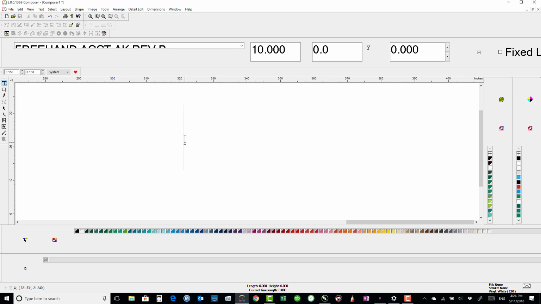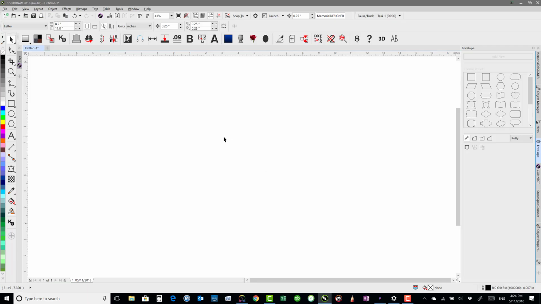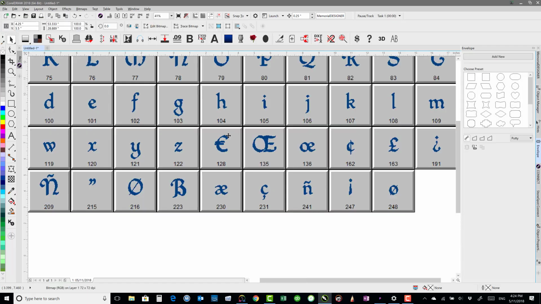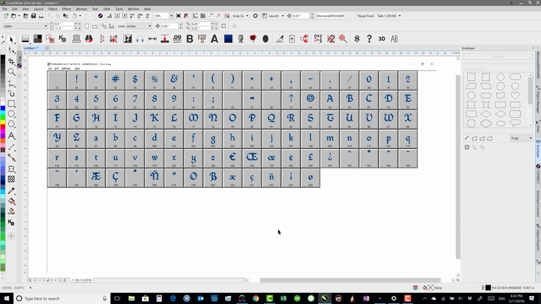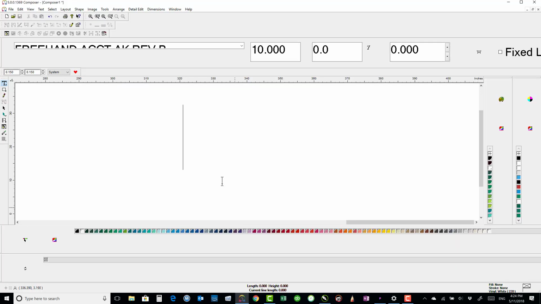So we'll try that again. Let's go into CorelDRAW and we'll do a print. We'll paste the print screen first. So that pastes just fine. I don't know what it was doing in Omega. Anyway.